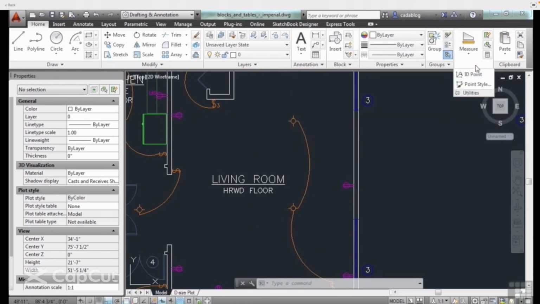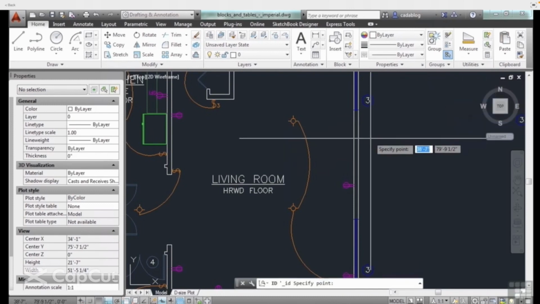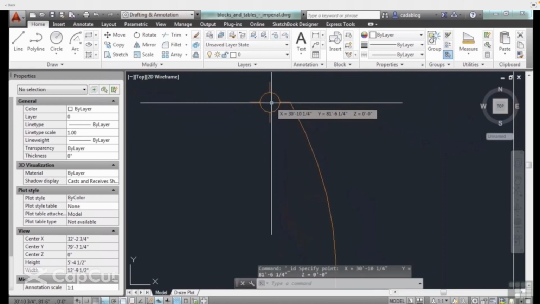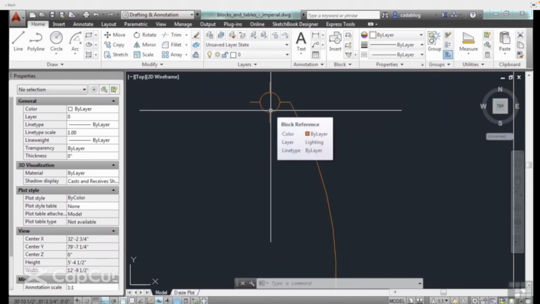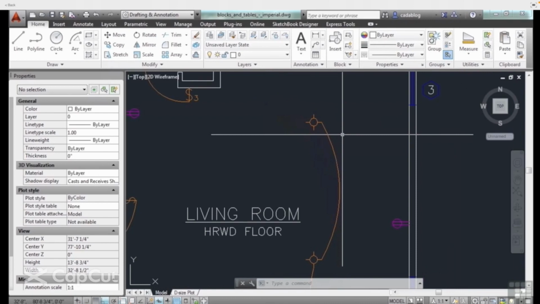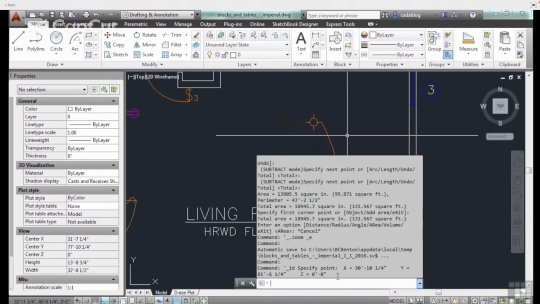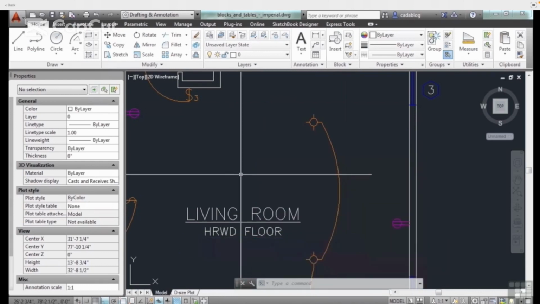Well, if you come up to the Utilities panel and select ID point, or just type in ID on the command line, find the center of the lamp and pick it with the left click. It shows you your coordinates, X and Y, and if you're working in 3D, the Z. Very simple. You can only do one point at a time, but it's quick and easy to do that. It also puts it in your text window, so if you press F2, you can now select this point, your coordinates, copy it out and put it into a report, an email, etc.